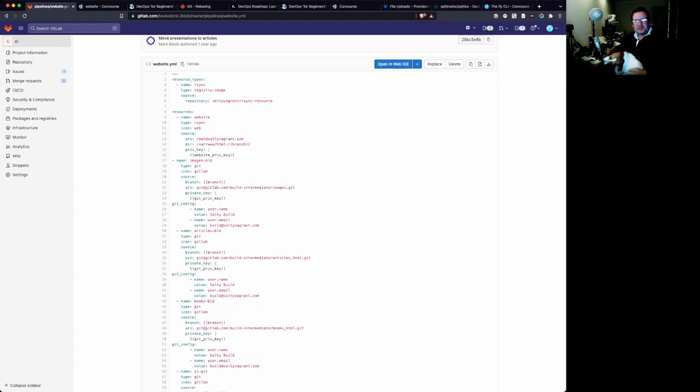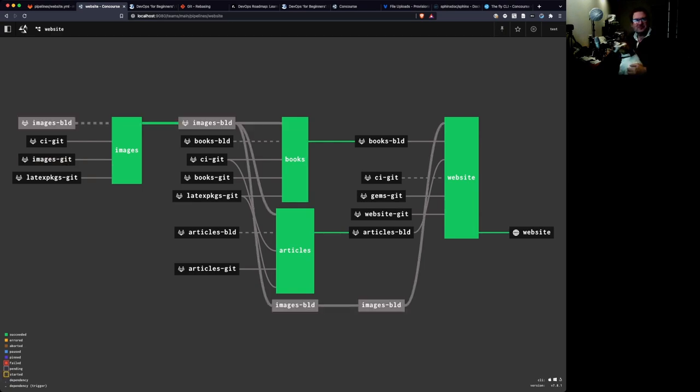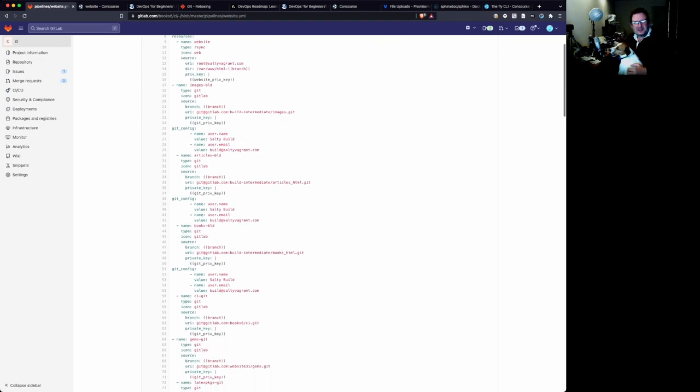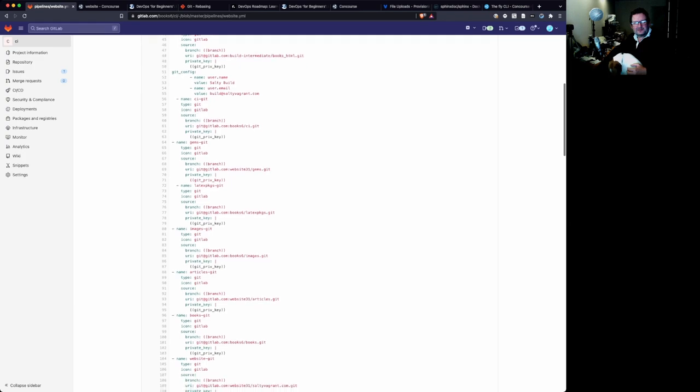Right, well, skip the first bit and we'll just start talking about these, which are the resources. So we have a resource named website. It's probably a bad one to start with. Okay, so we've got these resources, one of which is images. Images-git is the source for the images. So if I go here and look for images-git, there we go.